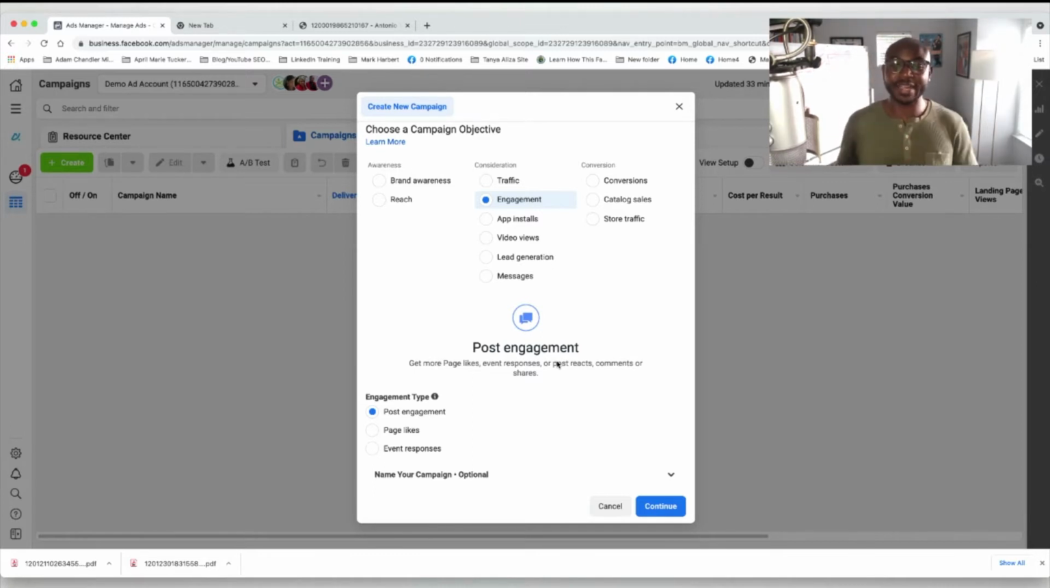The second variation or second option when it comes to post engagement is page likes, right? If your primary objective is to grow your Facebook page followers, then you want to choose page likes engagement to reach people who will likely like your page, right? This option is only available on Facebook, so it can't be used to grow your Instagram following. So that's a key point to remember.